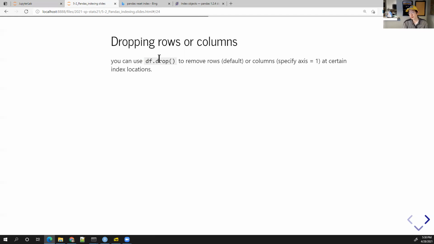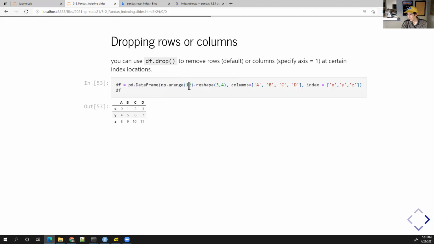You can throw out columns or rows using df.drop, with df being the name of your data frame. By default, drop is going to remove whatever rows correspond to the index you give. Here I've created the data frame with index X, Y, Z and columns A, B, C, D. I can say drop rows X and Z, and it gives me back what remains, which will just be row Y.